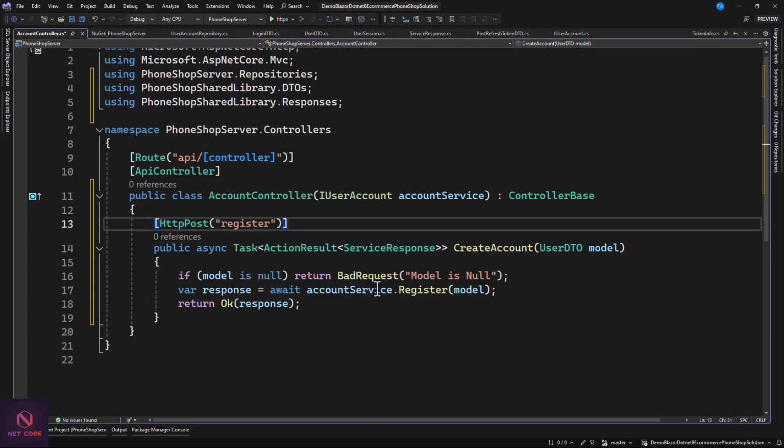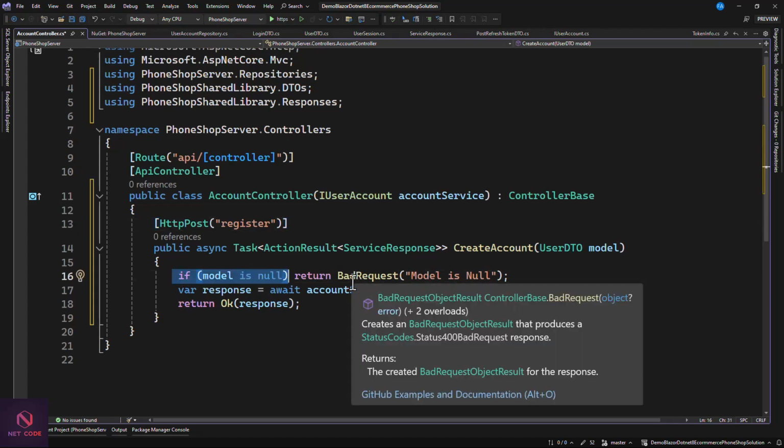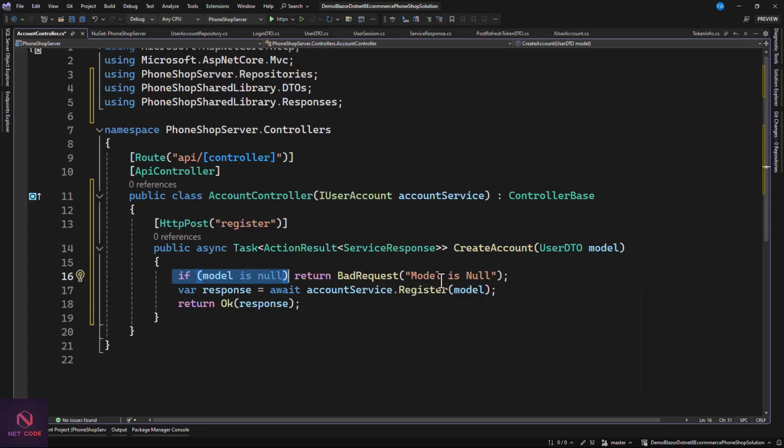In case the model is not valid, it returns this, but you can customize it and return some meaningful message instead. This is just for testing purposes, okay? And I will call account service.register. This is going to create the person's account and also assign a role to the person, whether an admin or a user.